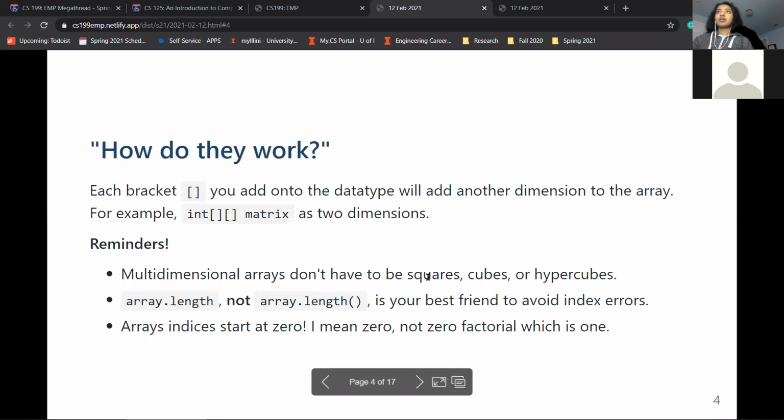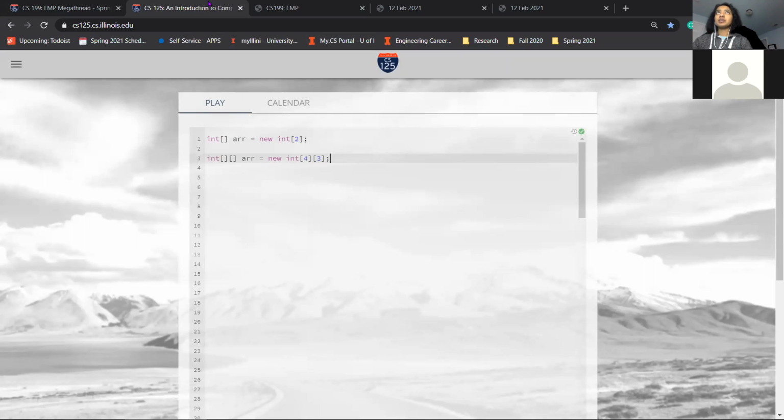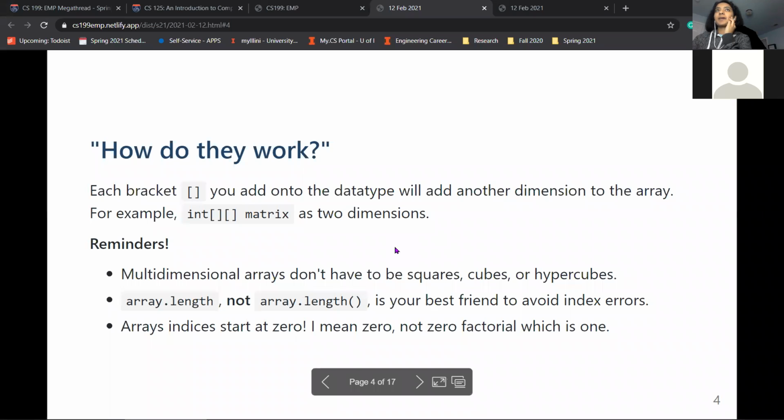So the other point to remember is that they don't have to be squares, cubes, or hypercubes. As discussed in the lecture, they don't have to be like this necessarily, 2 by 2. They can be odd numbers. They don't have to be rectangular or squares. They can have all these odd kinds of shapes.